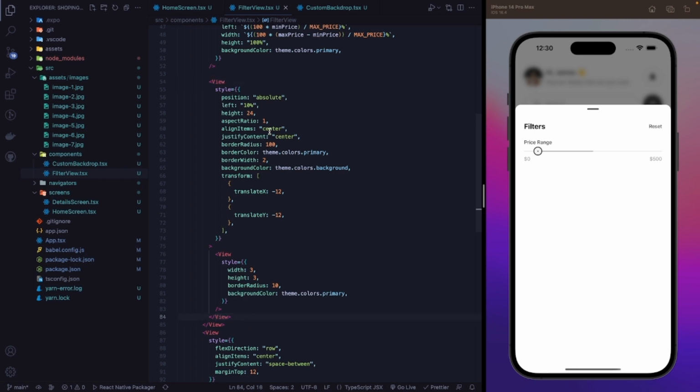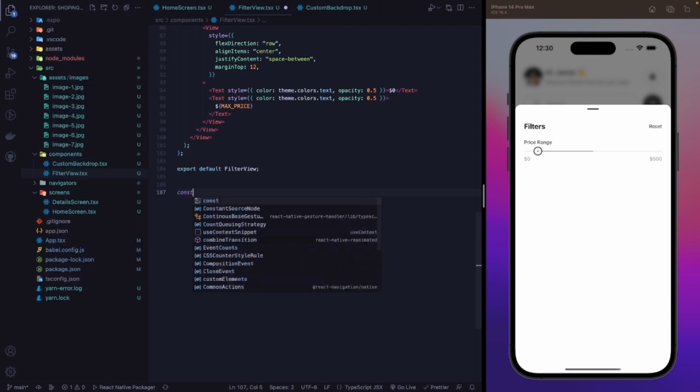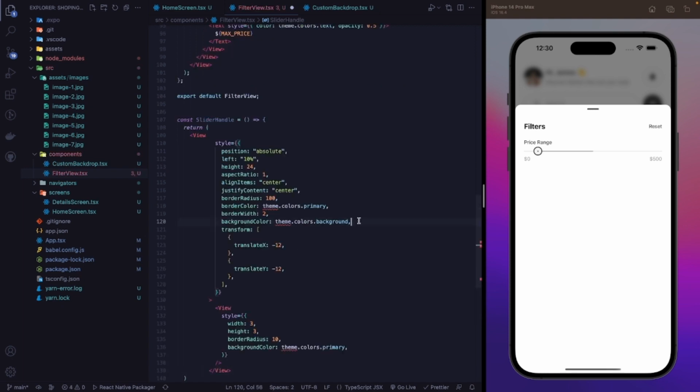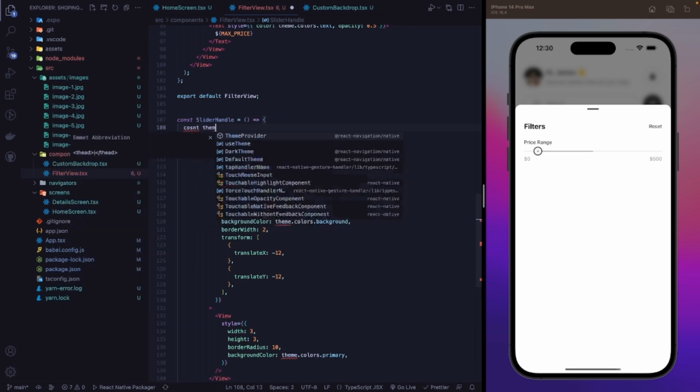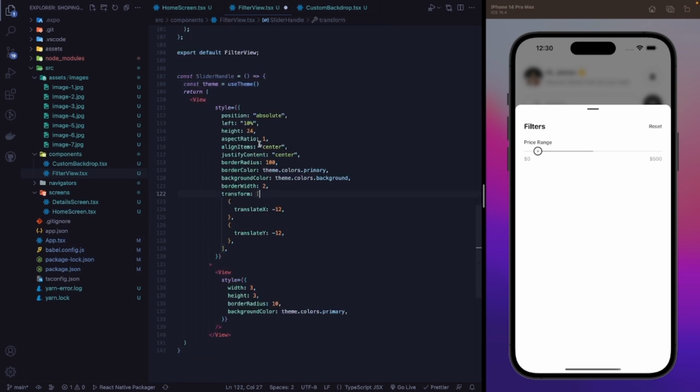Okay, there is lots going on. So let's move this into a custom component. Let's name it slider handle. Return this, and let's add name, and yeah, that is that.